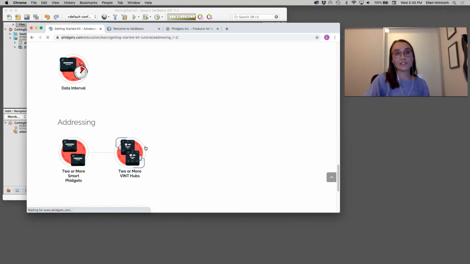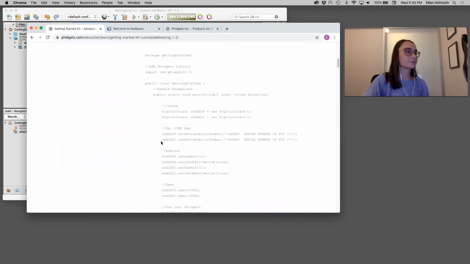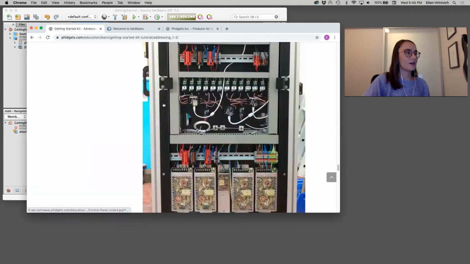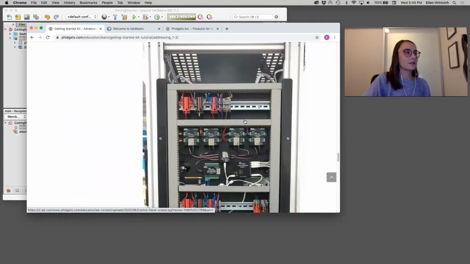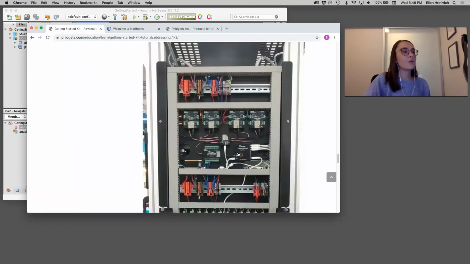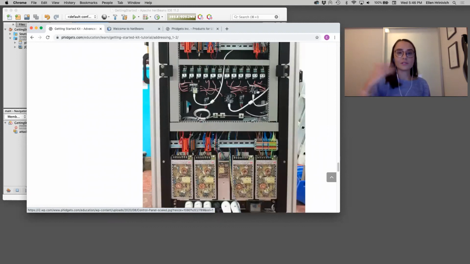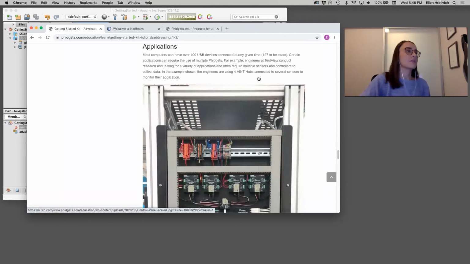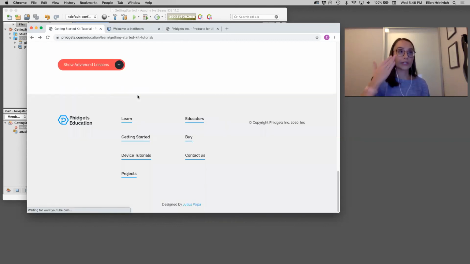Using 2 or more VINTs is actually very common in industry. For example, here we have multiple Phidgets connected using multiple VINTs. So if we're using more than 6 Phidgets, like we are in this case, you will want to use more than 1 VINT. So this is a really great practical application for students going forward. Again, this is from Testview, using 4 VINTs connected to multiple sensors to monitor their application. So again, getting that more real world connection once again.